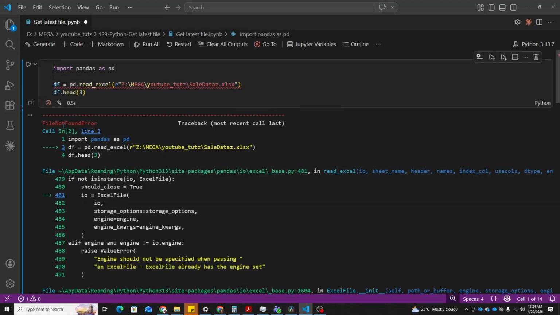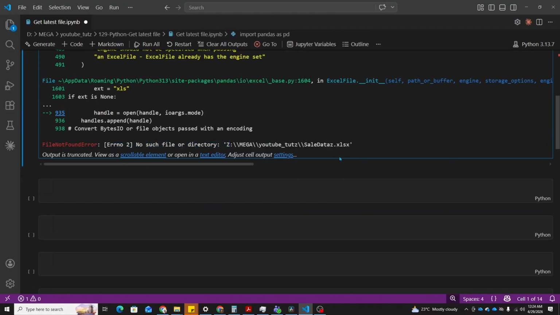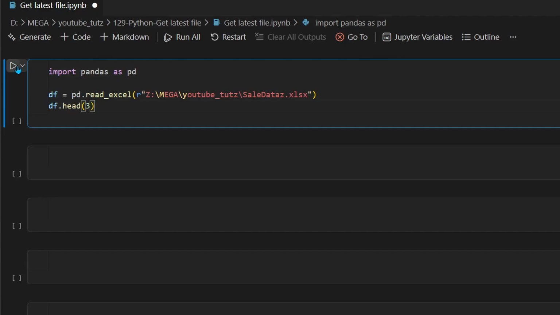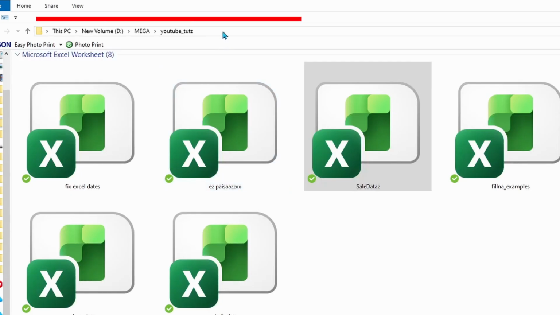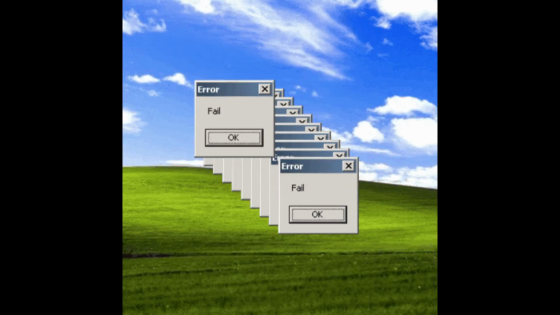Look, if you have ever had your Python script break just because the file path changed, you already know how frustrating that is. You move your folder, switch laptops, or sync with OneDrive, and suddenly everything stops working.